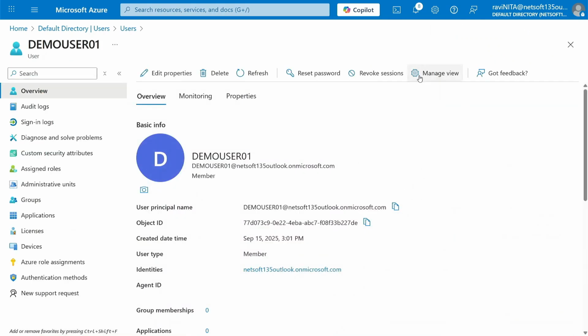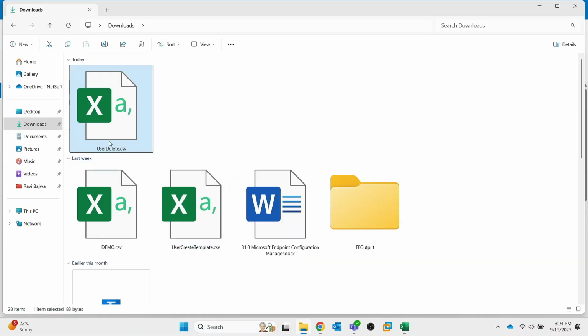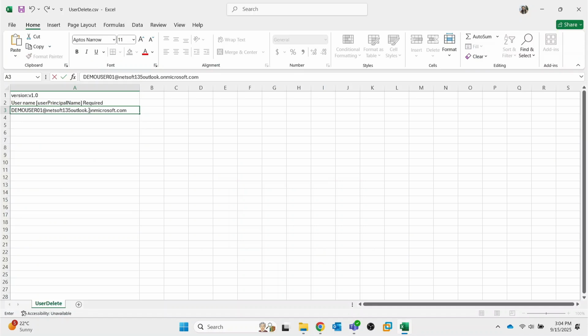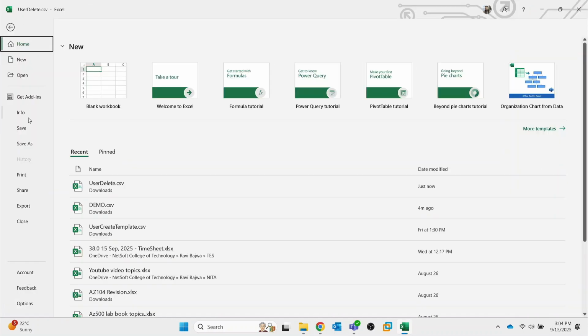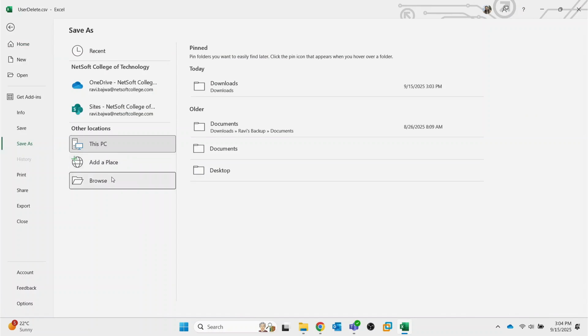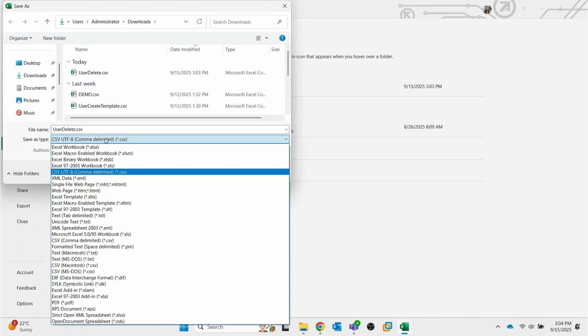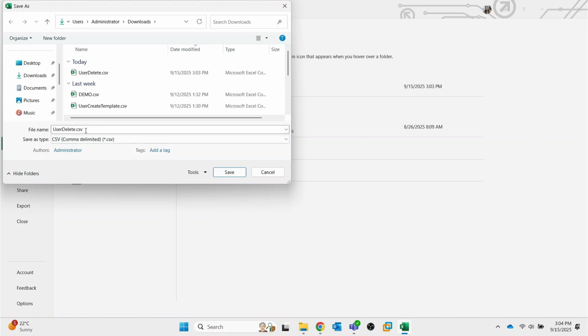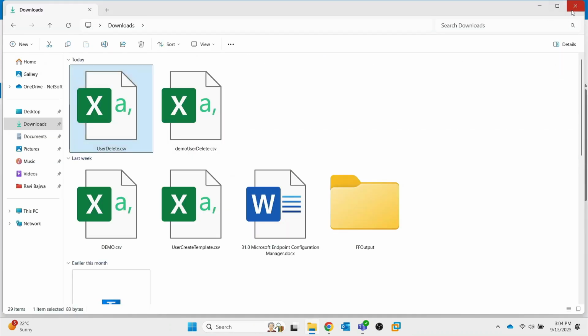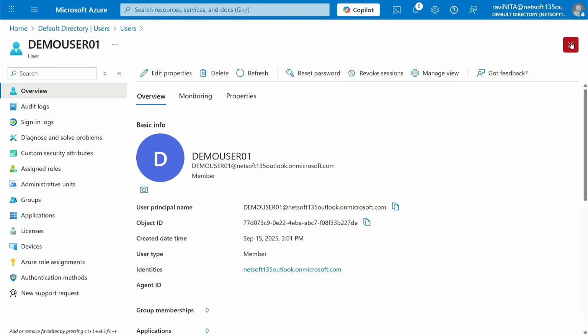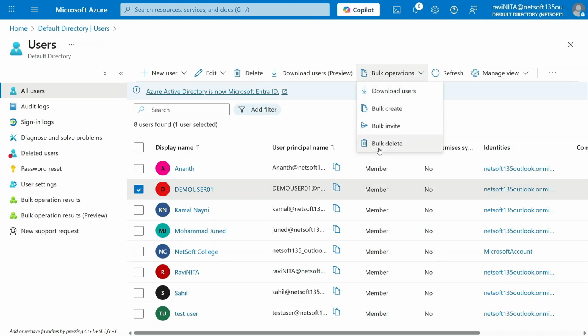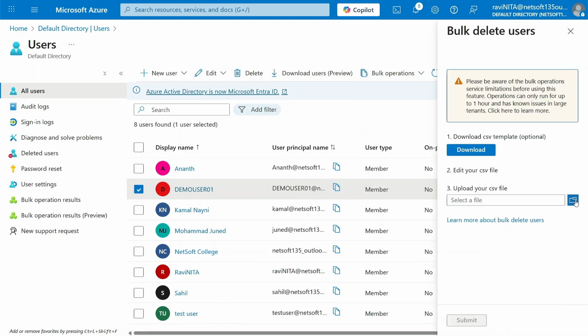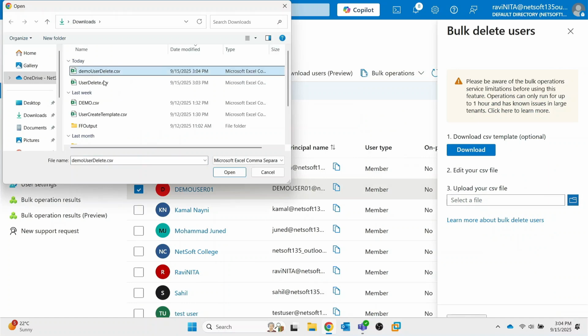So I will just copy it from here and go here, oh, not here, here, and paste it. Then you will save this file as a CSV file. So I will select CSV and I will call it demo user delete and save it. And that's it. Now you will push a bulk delete operation. So select that file.